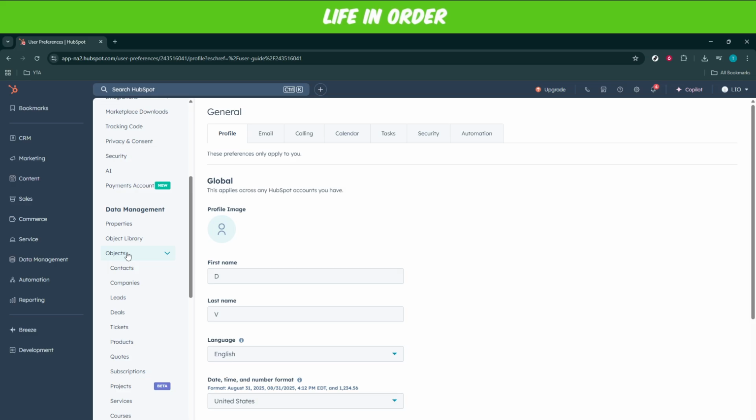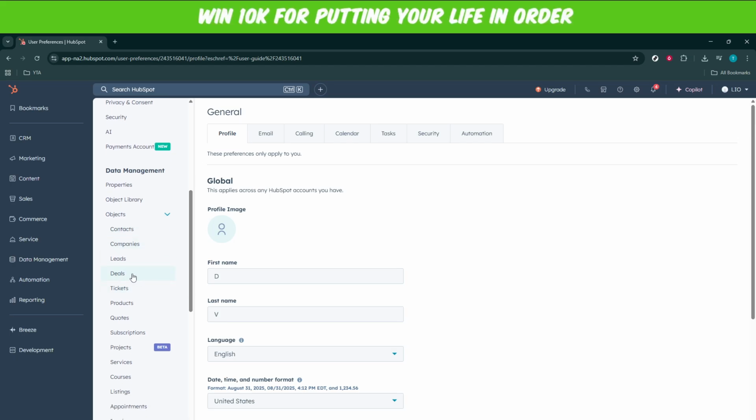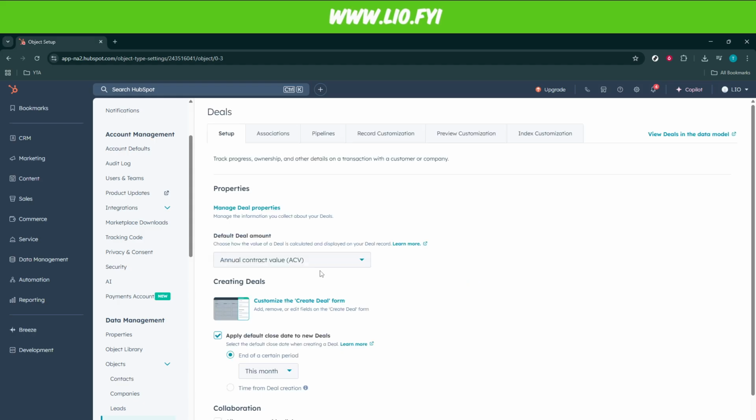Continuing on, you'll remain on this section and now focus on deals. In the Objects menu, you'll see a list of different objects. You're looking for the one labeled Deals. This is crucial because this is where your deal pipelines reside, so go ahead and click on Deals to proceed to the next step. With the Deals menu open, your next task is to find and click on Pipelines.